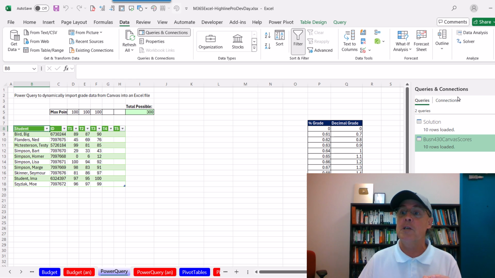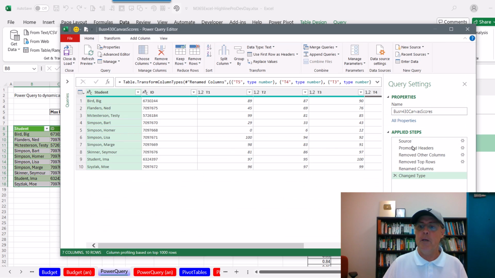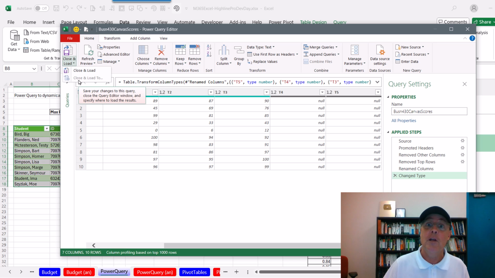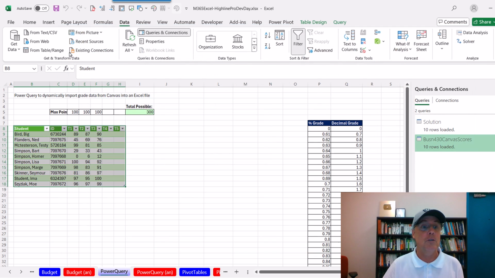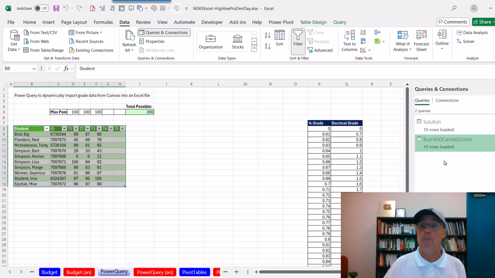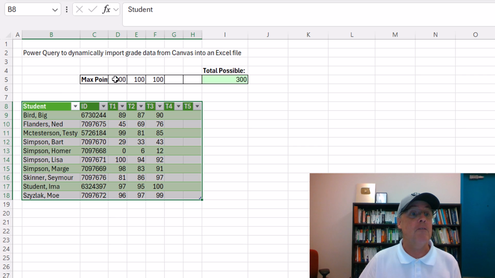Over here, we can see the Queries and Connections pane. If we ever need to edit, we simply double click, and we can come back and adjust any of the steps we want. From experience, I know what the #1 error is. People forget to add data types. So if your data, number data, downloads as text, just come back and change the data type. Then, instead of Close and Load To, which is grayed out, it already knows where you want to load this, so you click Close and Load. Also, if this pane is closed, you come up to Data, Queries and Connections, and click this button, and it opens up the pane. Now, over here we have the max points.